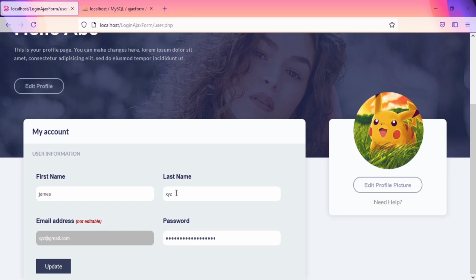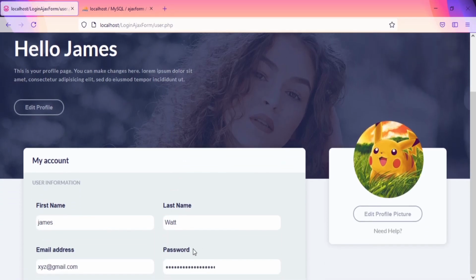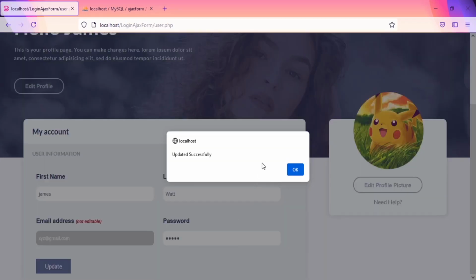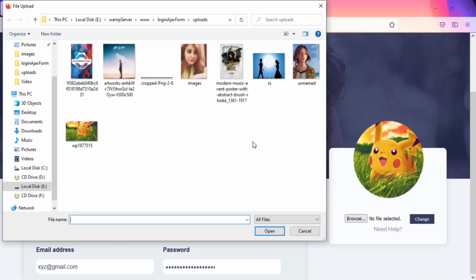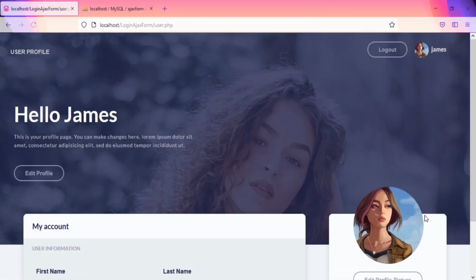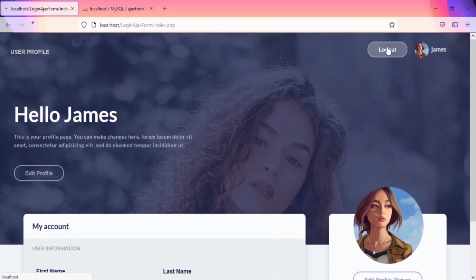I am updating first name and last name here. As you can see, both the fields are updated. Now I will change the password. It also has been changed. Let's change this profile picture. See, profile picture is changed now. Now let's log out from this page.